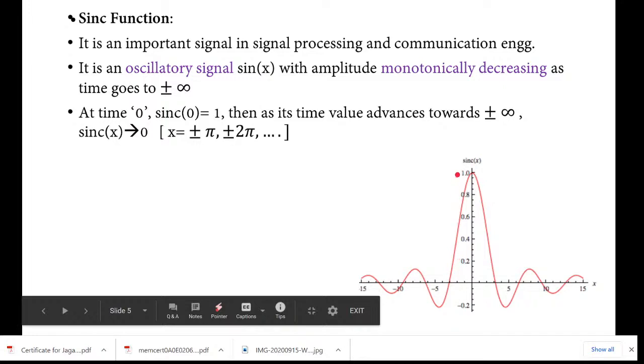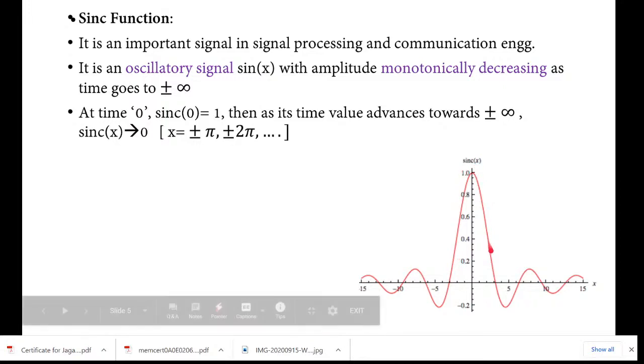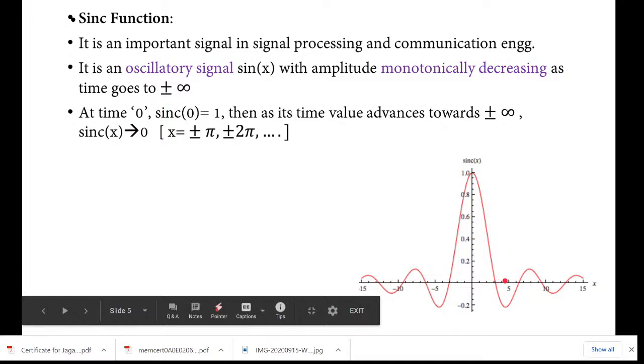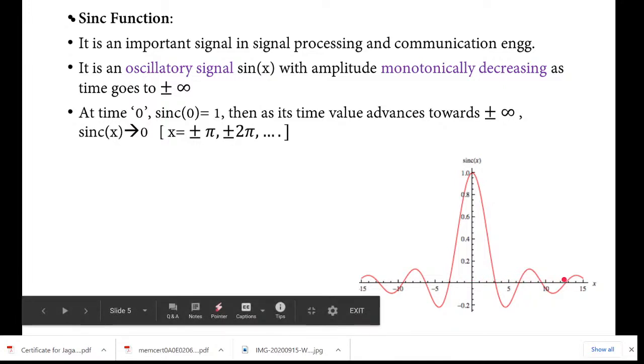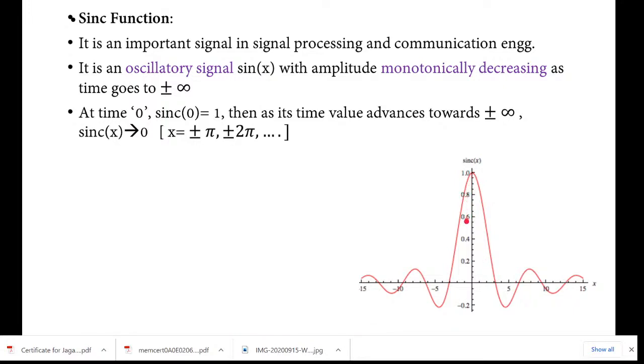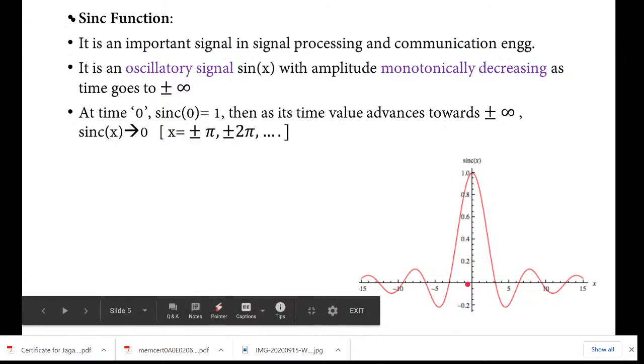but this function has a maximum value at the 0 point here. This is the x-axis or the time axis. Along the y-axis you have the value of this function. So it has a maximum value. The value is 1 at this point. It's at the origin, and later on as we continue this wave, it attains zeros at these points.